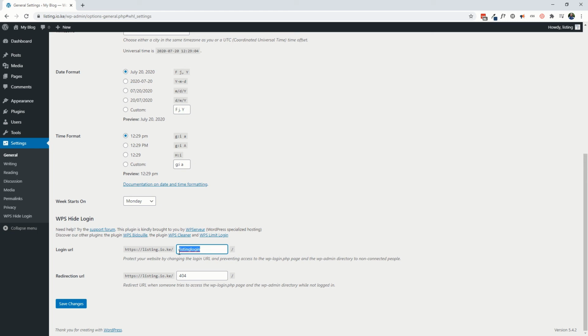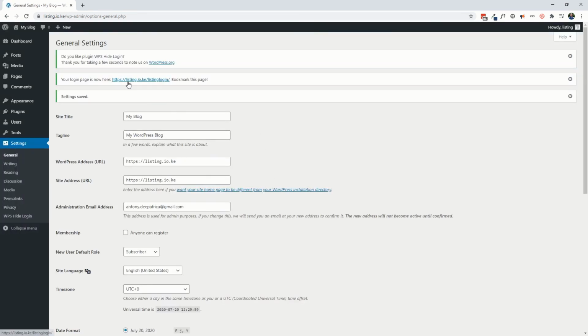Now once you have this, you're also going to set what the redirection URL is. You can set it to be the home page by leaving it blank, or you can set it to the 404 page, and then click on save changes. Once you've clicked on save changes, it's going to change the login link that you can access, and it's going to give you this.